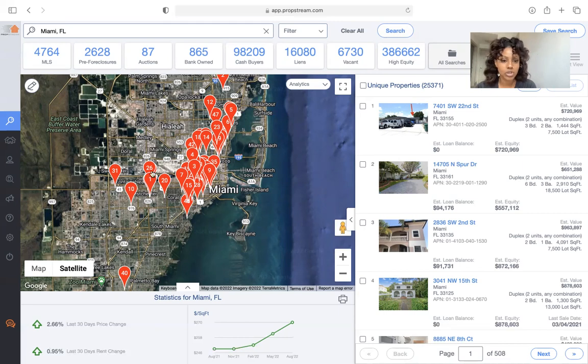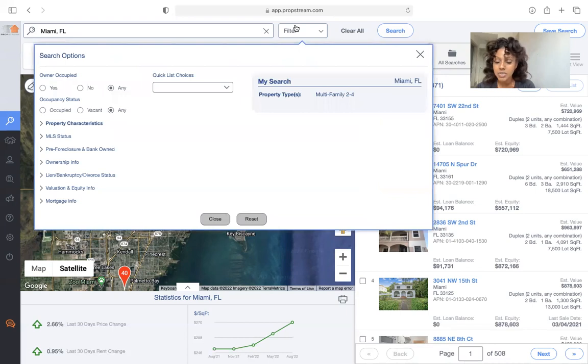So let's say we chose a specific area and you wanted to narrow it down even more. I love vacants because vacant is a really good motivation for any seller. If they have a rental that's sitting vacant, maybe right now it's been hard to fill, that might be a motivator.